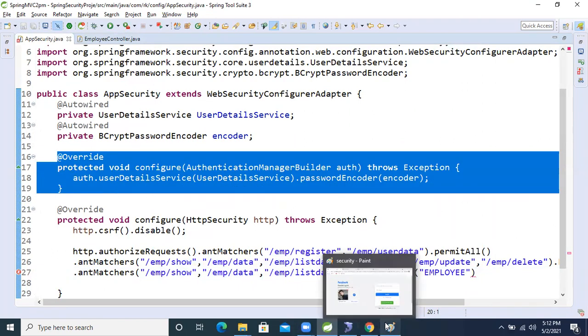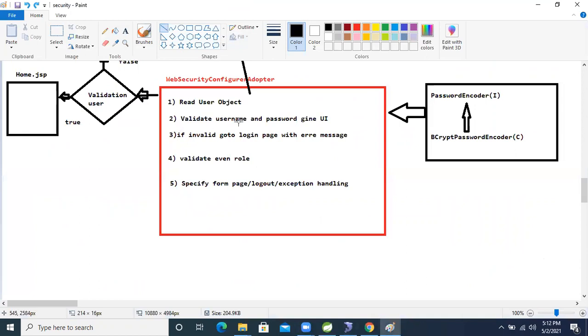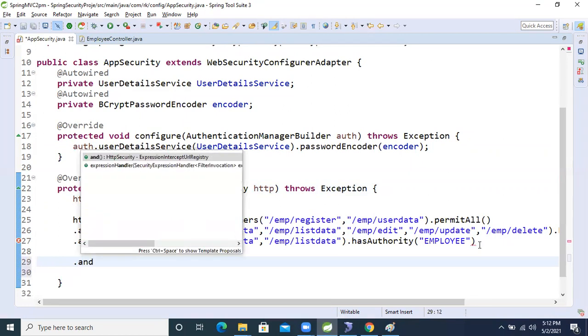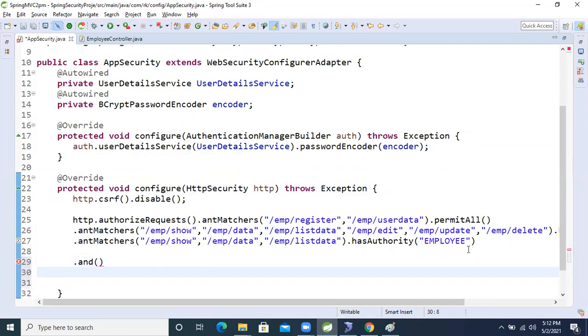We completed that. After that, validate username and password. If the validation is okay, this operation we will perform. Now here we specify validation, even roles also, right? So now specifying this page handling. This page we are going to perform, right? So now come inside that. Till now the things are completed, right? So now come here, dot and, right? And method.